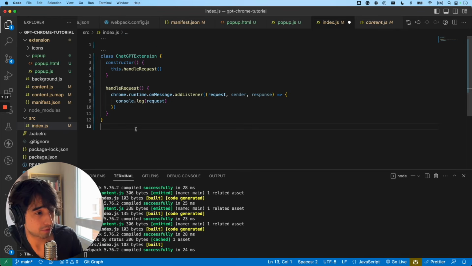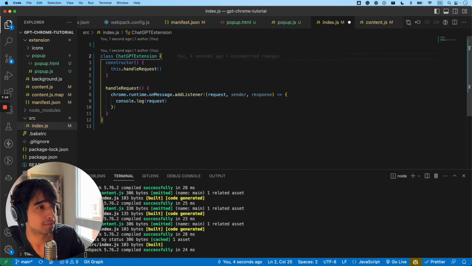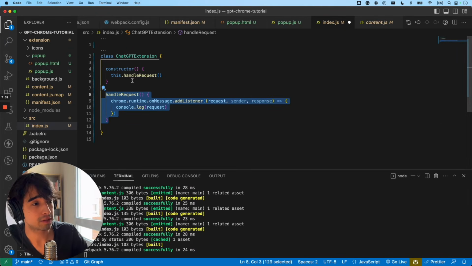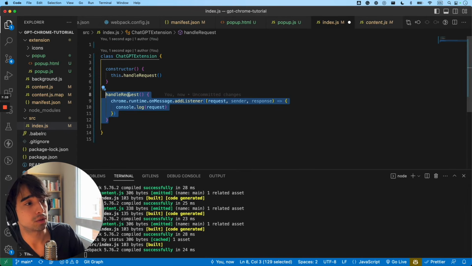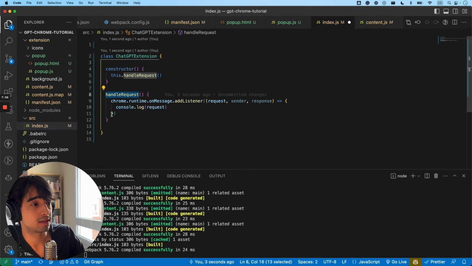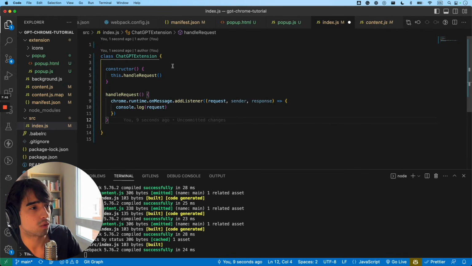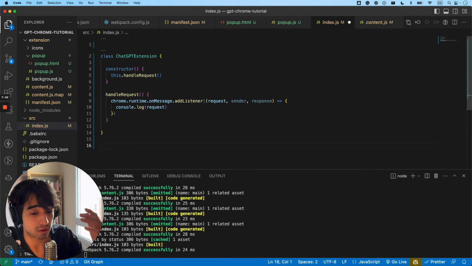So basically, if you're not familiar with object-oriented programming in JavaScript, this is just creating a class with our constructor. We have our method, which is handle request, and every time the class is initiated, it's going to run this handle request. It just helps us to keep our code more organized. So right here we have created our very simple class. Now we just have to run it.